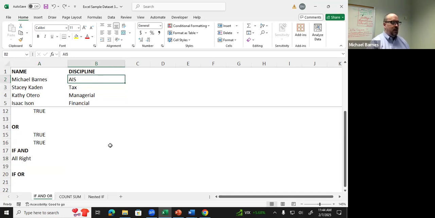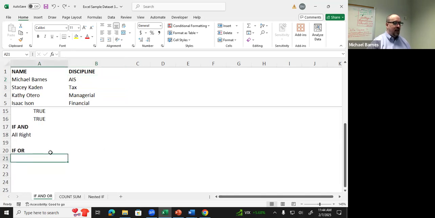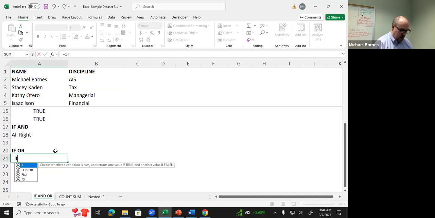And you can probably predict what we're going to be doing for the OR function. The OR function does exactly the same thing, except remember, it could be multiple operators, and only one of them has to be met. So we're going to say equals IF, and then we'll start with OR.